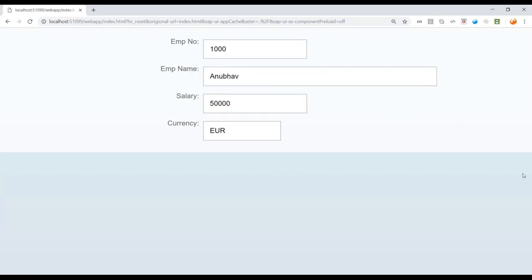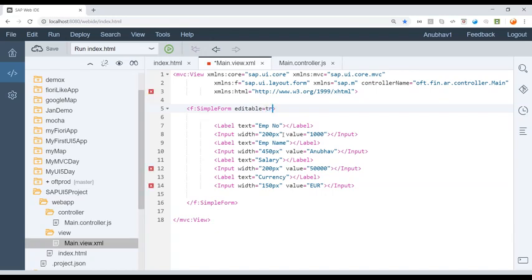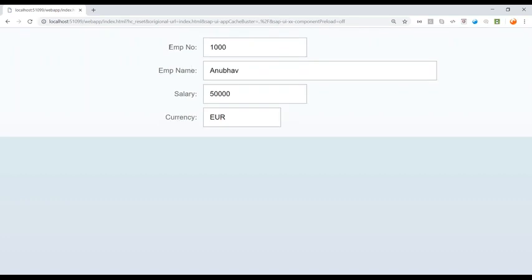Now there's another question, Anubhav, how can we bring this label and this input in parallel, somewhere here in the middle? Something of this sort. Very, very easy. Just go back. This time I'm going to put a property here: editable equals true. Not much effort, very little effort. Just put that property, come back and refresh, and now you'll see these labels are absolutely centered.